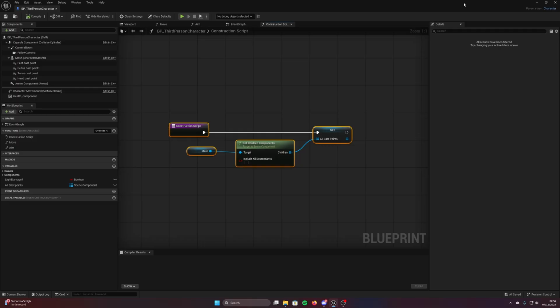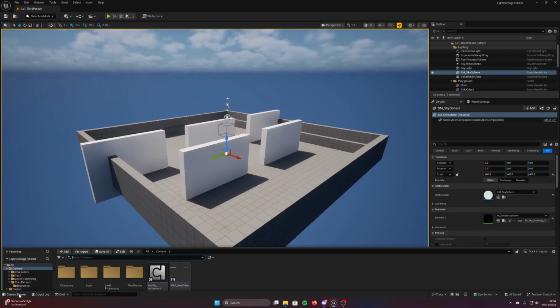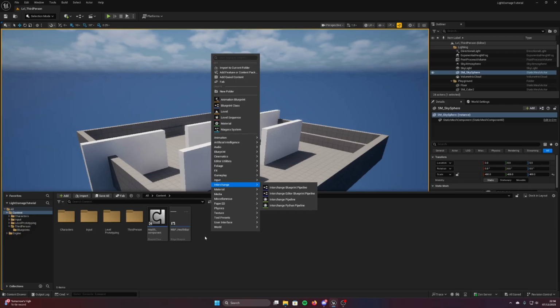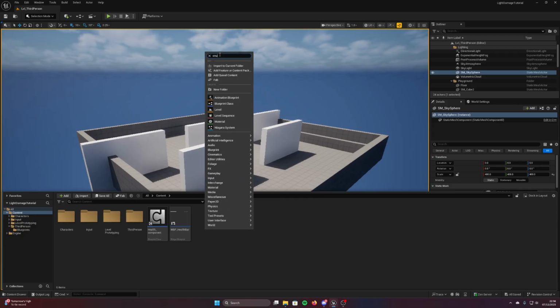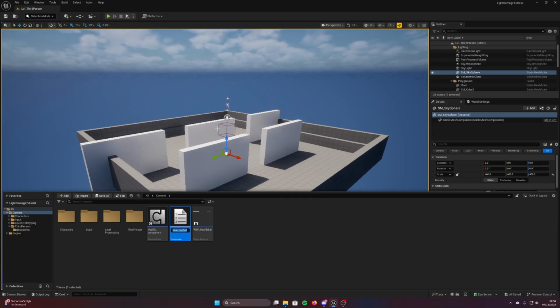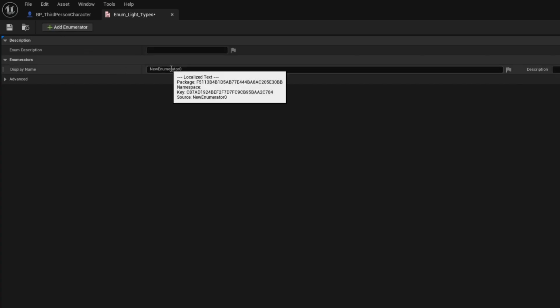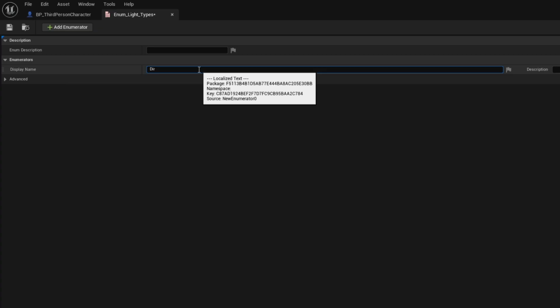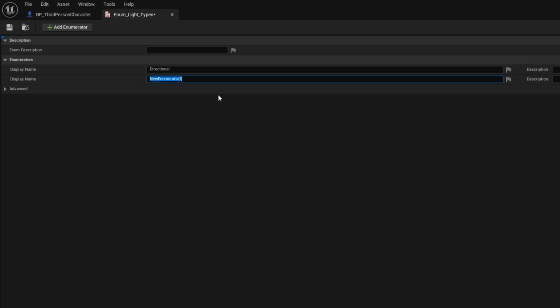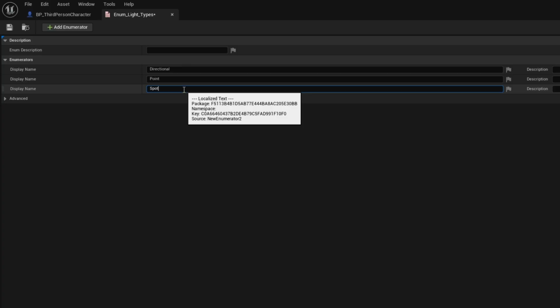So once you've completed this, ready to move on to the lights, I'm going to do this by creating an enumeration. So you right click the content bar and you just search enumeration. And I'm going to name that enum light types. We're going to go into that and add enumerator. This one's going to be directional, which is going to be the sun. This one, I'm going to add another one called point for point lights and one more for spotlights.